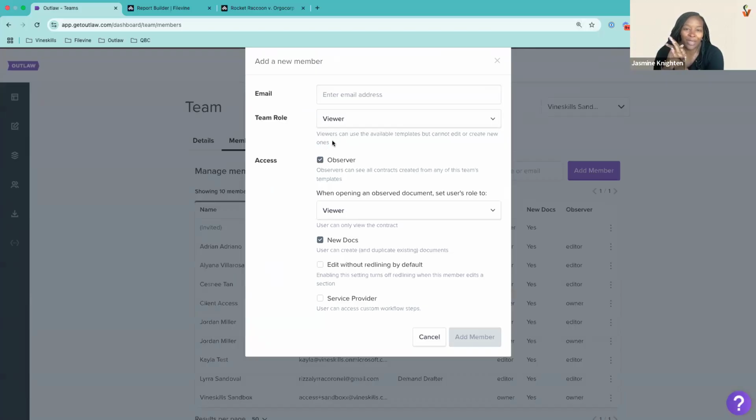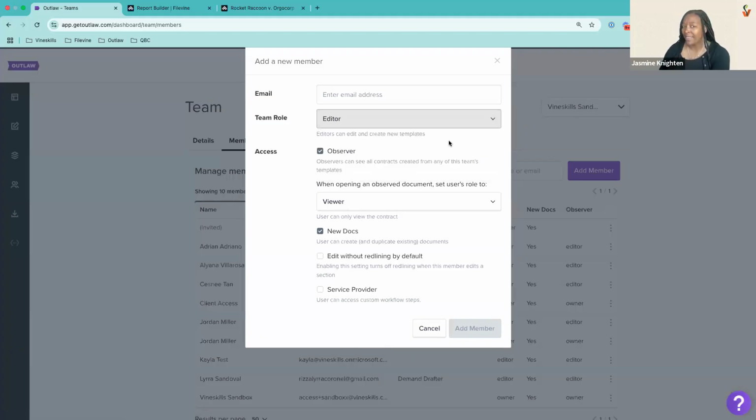Viewers are really only going to be able to see the template. They can't really do much else. That's probably not the most helpful role to have somebody in, because it requires an admin or something like that to go in and make any changes or to generate or anything like that. So at least an editor for both the team role, and then the access is going to be the Filevine side of things.